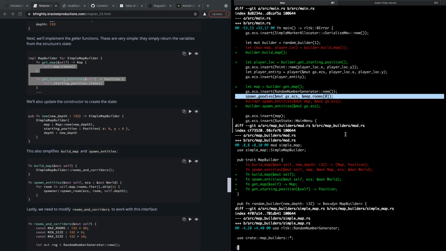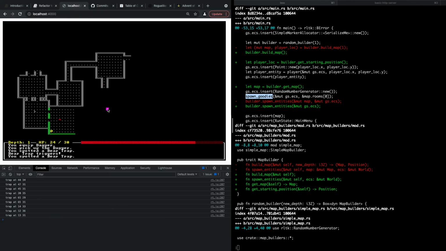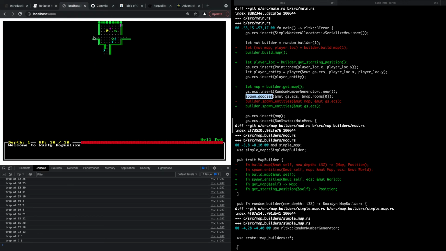Because this spawn goodies thing is something I added just to make it easy to debug things, because I can hit refresh and then get a bunch of starting items in the room. But I could always just put them in the player's backpack instead. So maybe I should do that. Not right now though, because I am over my time limit.